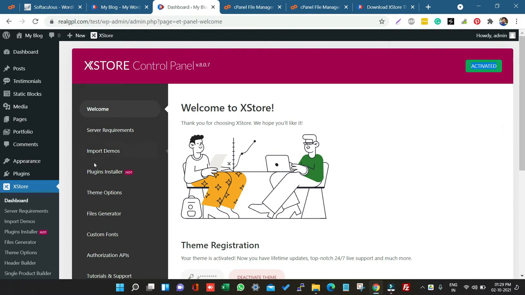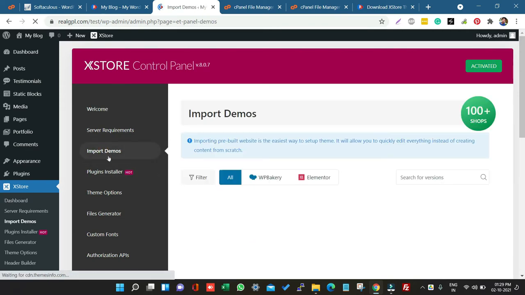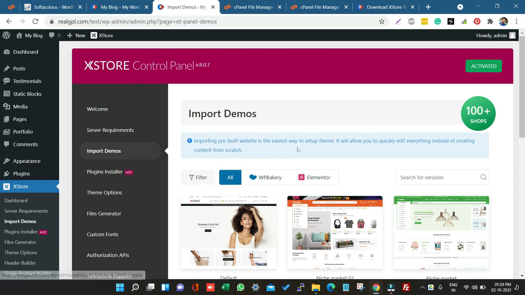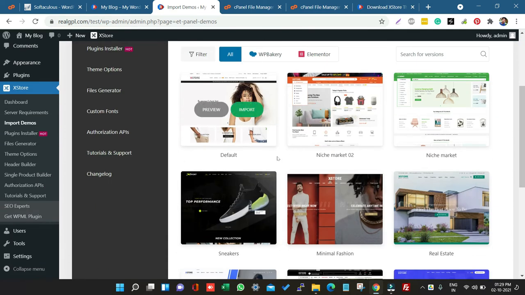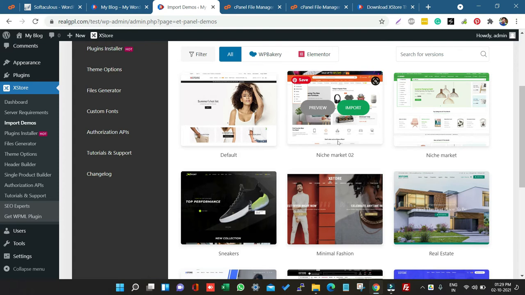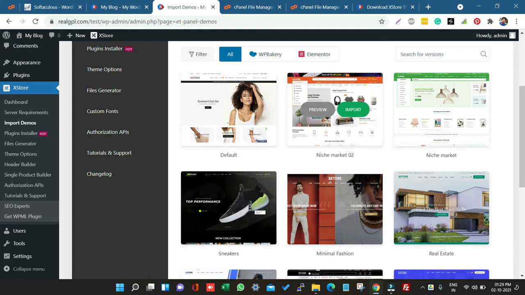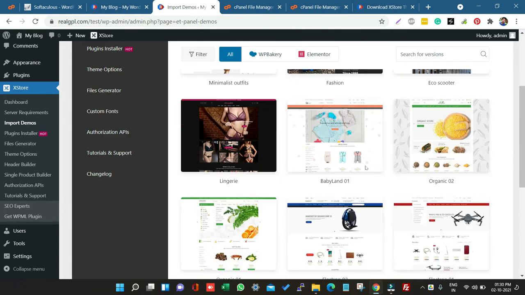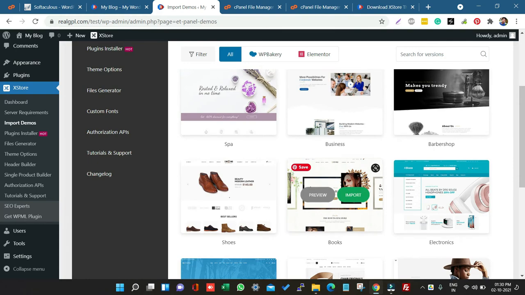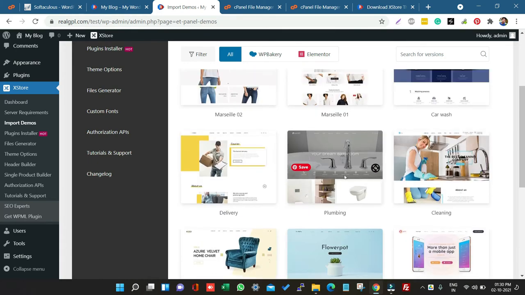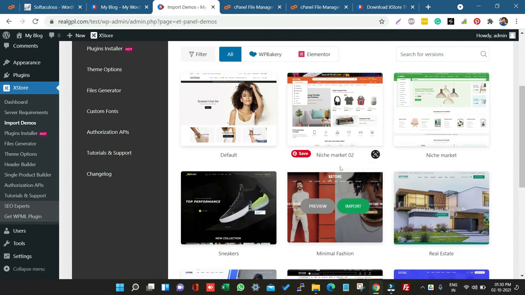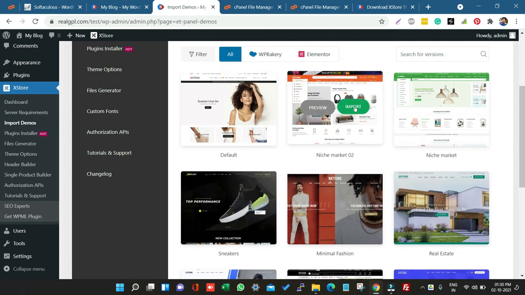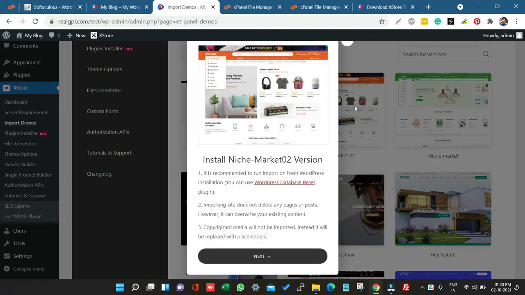So just go to the import demo section. You can also install plugins by going to the plugin installer. Now let's say I want to import this one, Niche Market 2, this demo. You can import any of them; we have a lot of demos that can be imported as per your choice. Right now I'm going to use the second one. Let me click on import. Once you click on import, see the pop-up here.